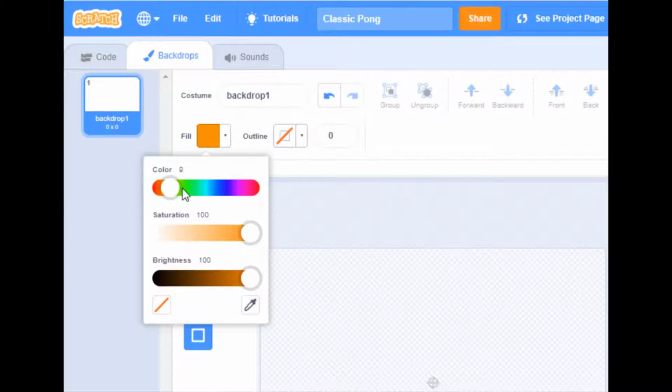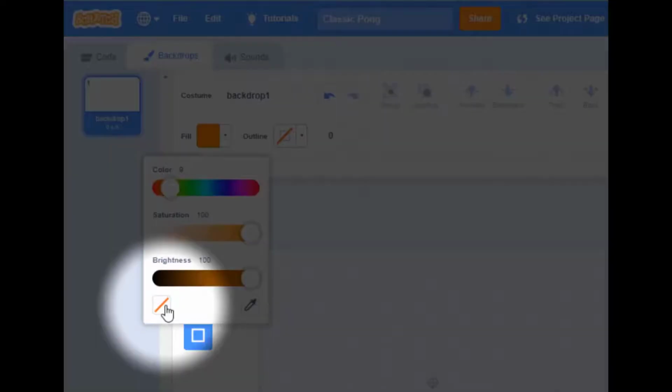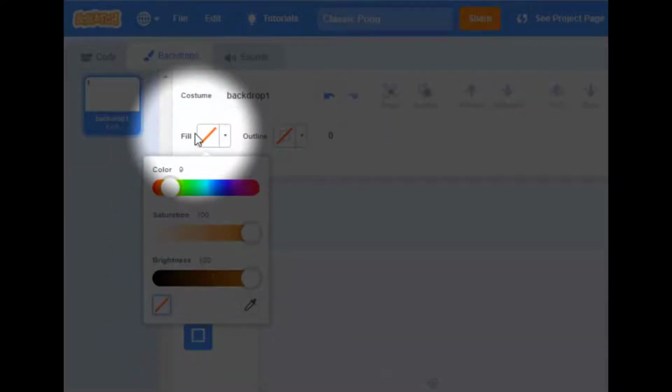So let's go ahead. I'm going to slide this around here. I'm going to go with an orangish color. Make sure it's bright enough and vibrant enough that I can see it's orange, and I'm going to make sure that also that I make sure that that is deselected. So you'll notice that when I click this, that means no fill, and that's what the slash goes to.